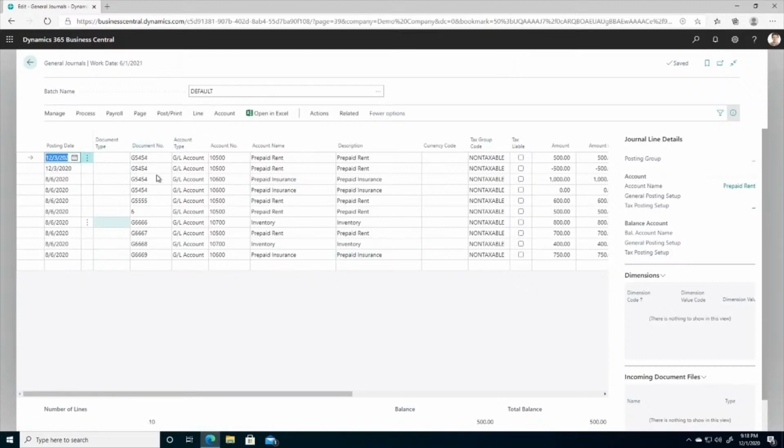Okay, so the first thing we're going to see here when we open up our journal is that we have this fact box on the side here. So you guys are probably familiar with these fact boxes by now.